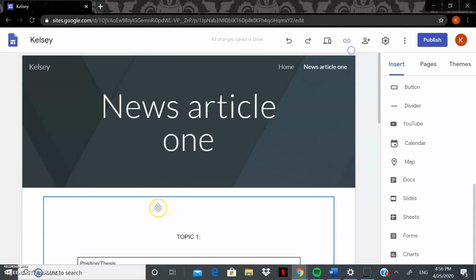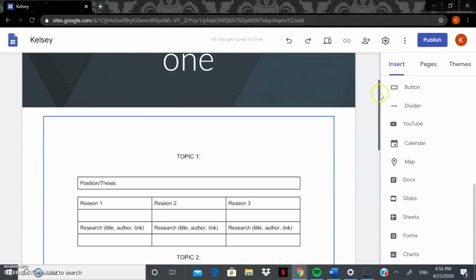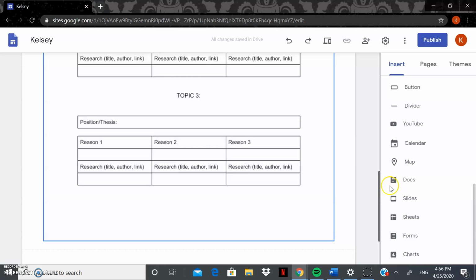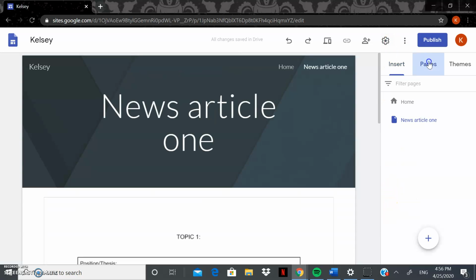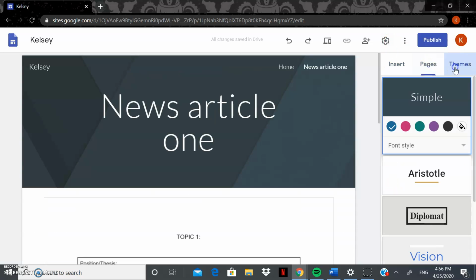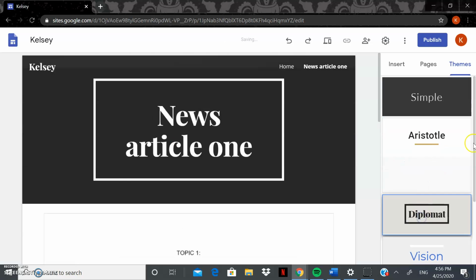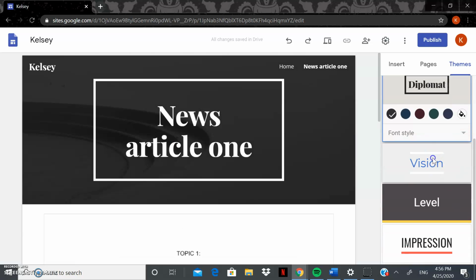So you get to this page and then you can scroll down and you're going to be able to read your whole news article. And then you can add a new page and whatnot. If you want to do a theme, you can click on that. It'll change the colors. You can change the writing. You can change all of that.